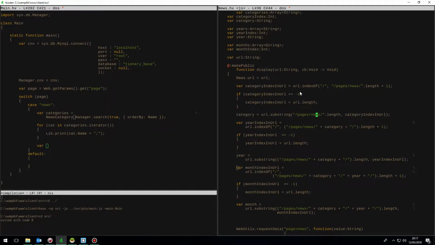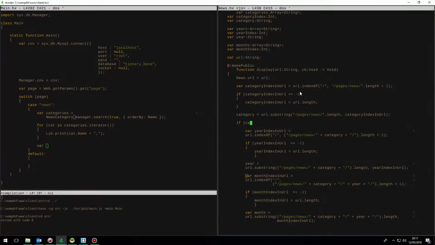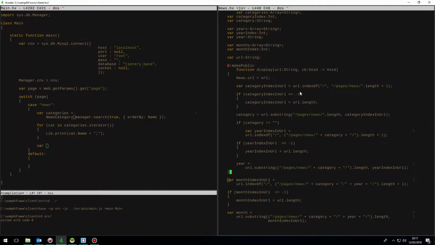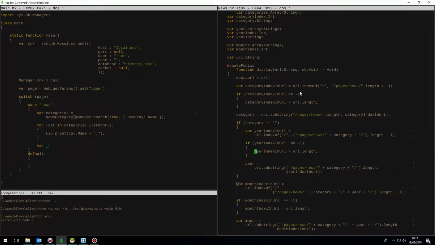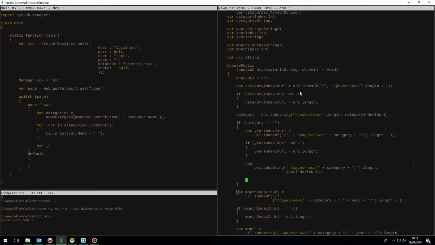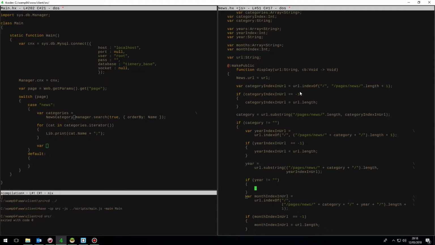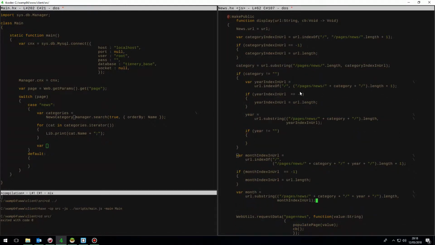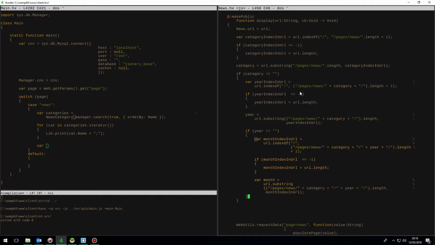So what I'm going to do here is say if category is not equal to empty, right, then we will do all this. Might actually want to do that, so that might be a good idea. And then we'll do the same here as well. If year is not equal to empty, so we'll paste that in there.